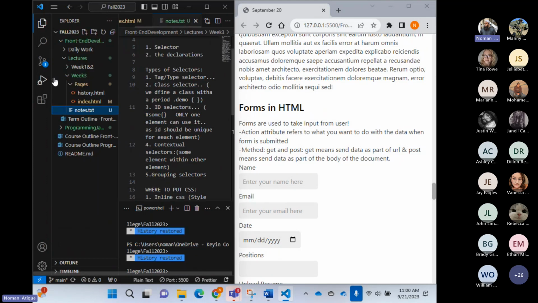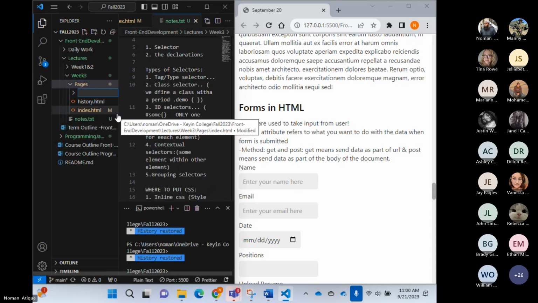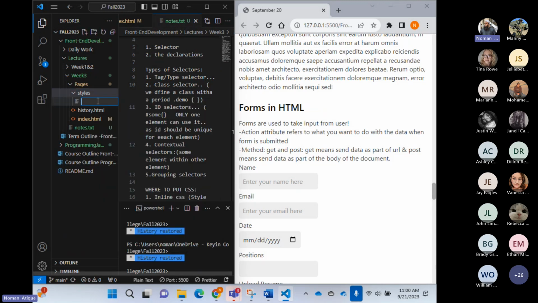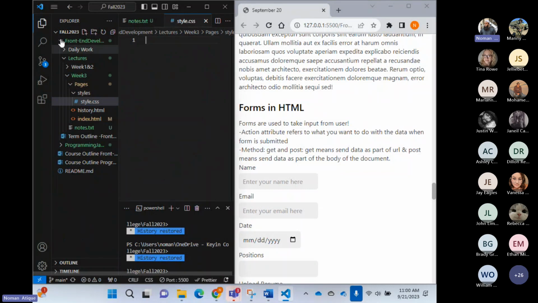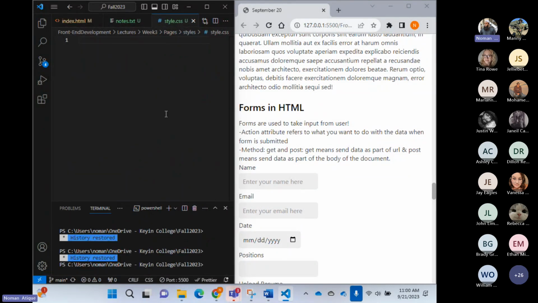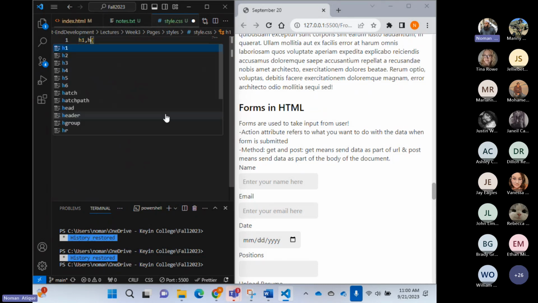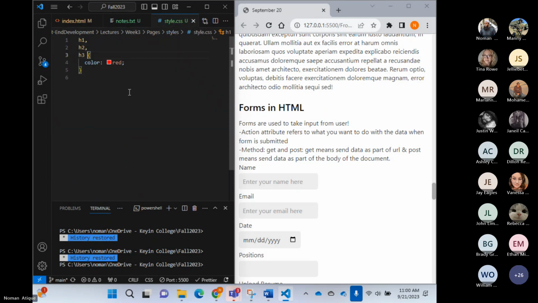You remember I told you in Pages, I'll make a folder and call it styles folder. In that styles folder, I'll create a new file and call it style.css. It should have the CSS extension, and we define the styles over here. So for example, I say H1. Without anything else, you just start writing the style: color red. And let's say H1, H2, H3. All three should have the color red.